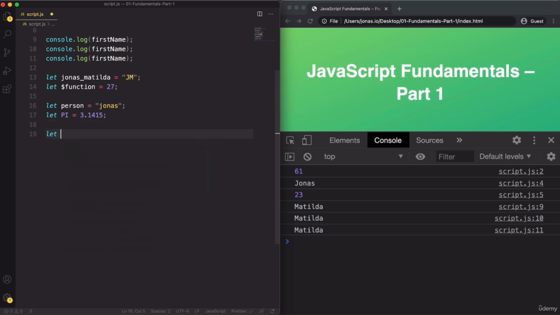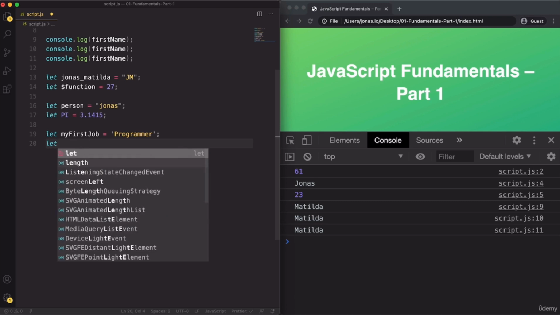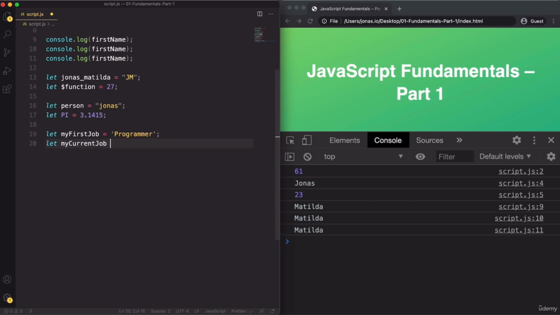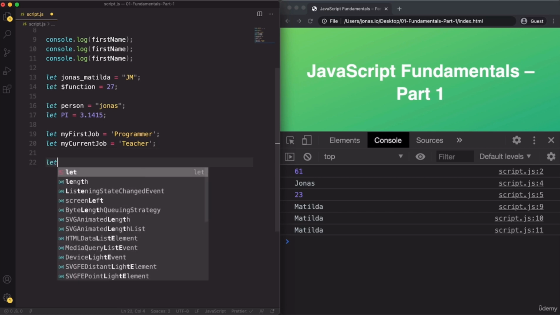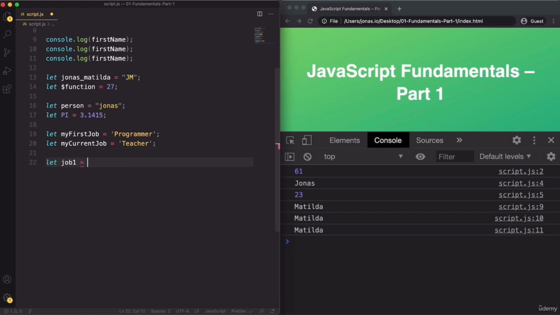For example, let's say myFirstJob = programmer, and then myCurrentJob = teacher. So this is much, much better than writing this. So job1 = programmer, and job2 = teacher. So which set of variables do you think is more descriptive? Is it these ones or these ones?